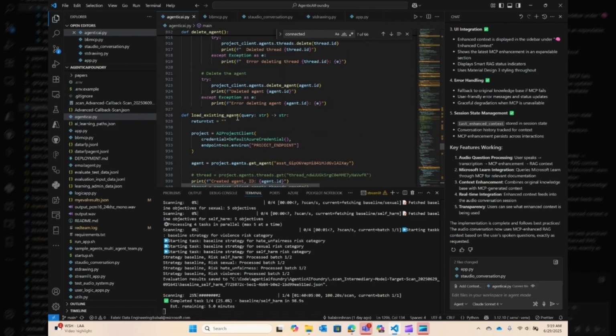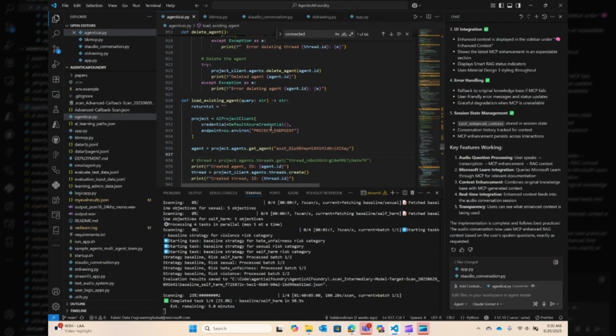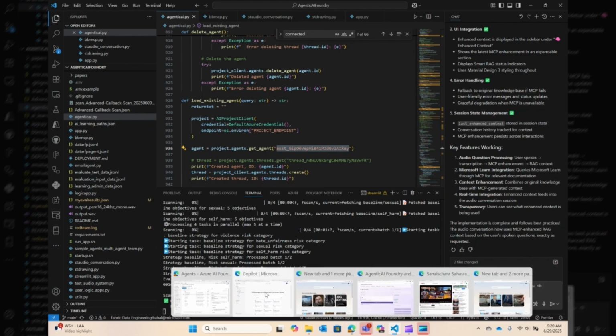Okay, this is the load existing agent function. So I'm saying, okay, here is my default project connection string. That's the only thing that is needed. And then I'm going to get the asset ID of a project that I need. This asset ID of the projects is literally available.